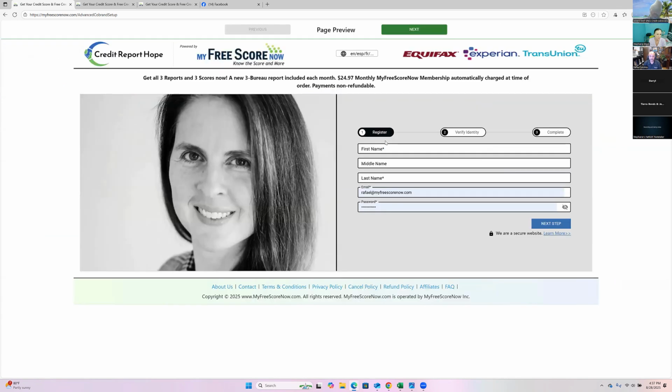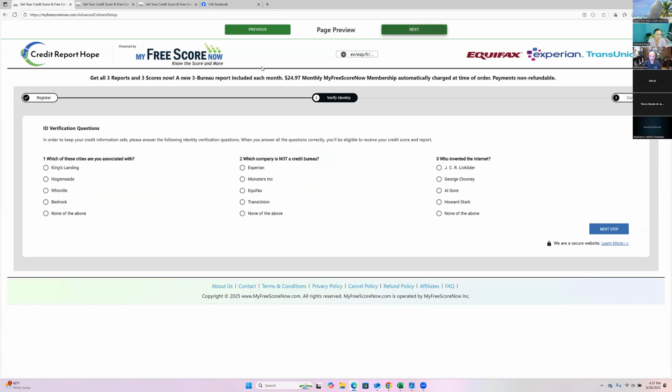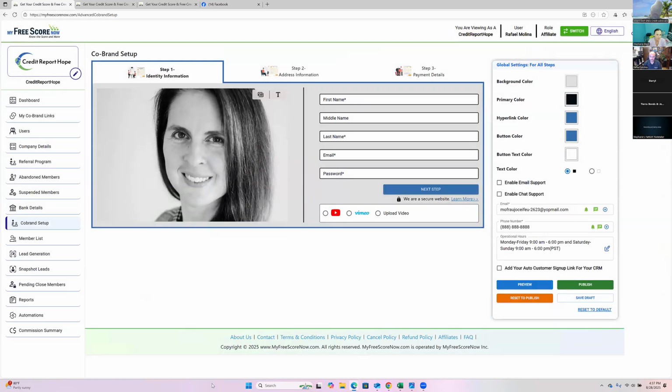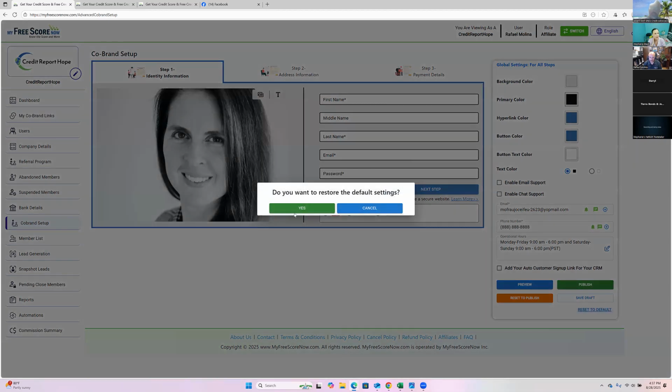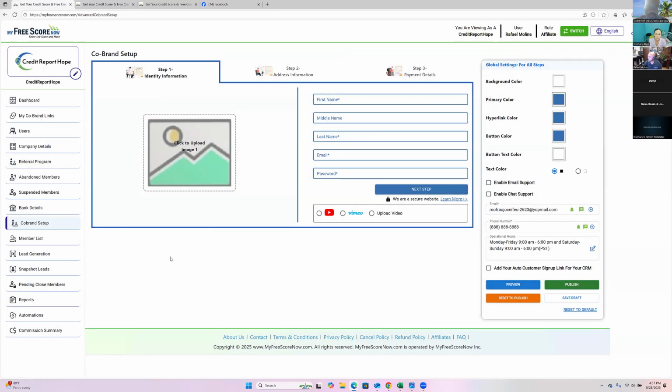Got it. So it's for the personal side, but not for business funding yet. Right, correct. It's for the co-branded links, not for the Snapshot yet, but we are working on that. Is there a fee for the co-branding? Nope, everything is free. In fact, we pay you commission.